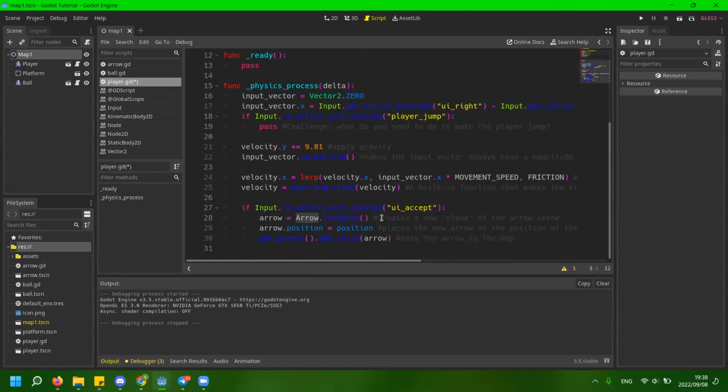And with all classes, we can instantiate it using the dot instance. Unlike many other object-oriented programming languages, this one is going to use instance instead of new. So now we have created an instance of it. This is just a copy of the arrow. And we're going to set the position at the player's position and make it such that it is summoned right at the player.